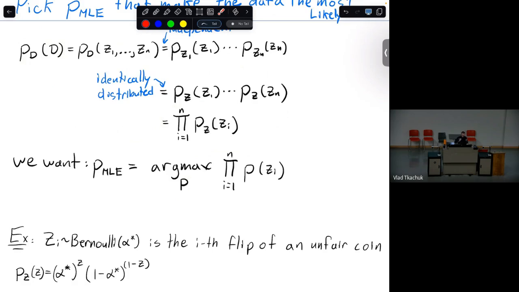So if we want to find the corresponding P that gives the largest likelihood, let's solve this optimization problem. Let's find the P that makes this the largest, that makes the data the most likely. This is called the maximum likelihood estimate. So that's what we want to find.